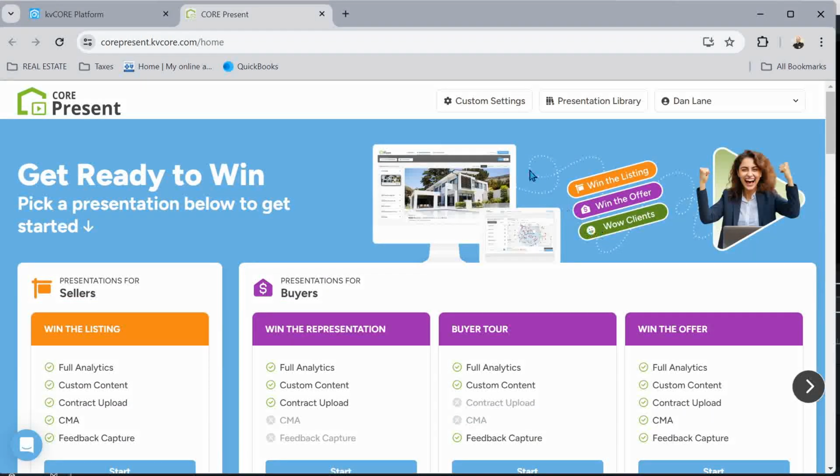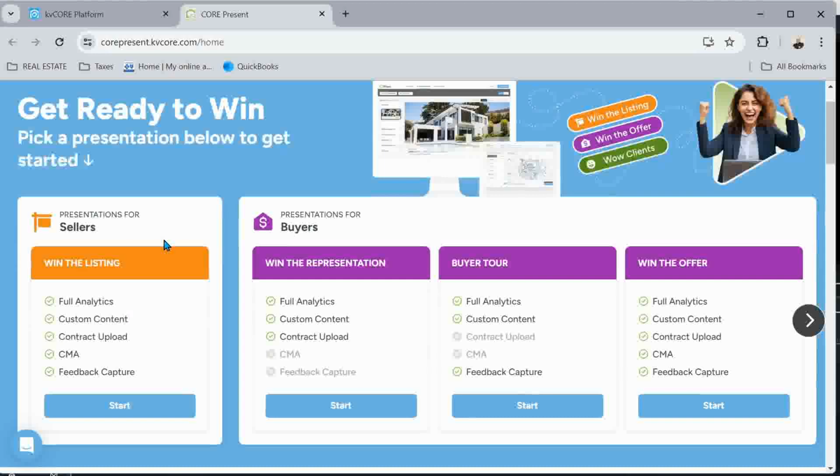Now, if you haven't already, there are some custom settings in there, such as an About Me page and testimonials that you can put in. So I do strongly recommend that you do that prior to setting up your first CMA. If you've already put your bio in on your kvCore profile, you won't need to do that, although you can customize it, add a secondary picture if you wanted to, and then add those testimonials. You can add up to 3 in there. So strongly recommend that you do that. That's in the custom settings up here at the top. But today we're going to focus on creating that presentation.